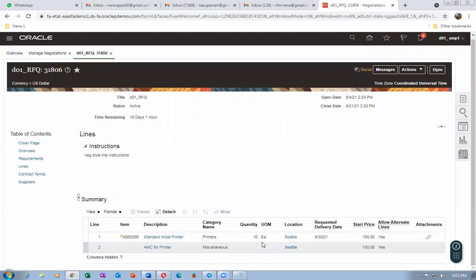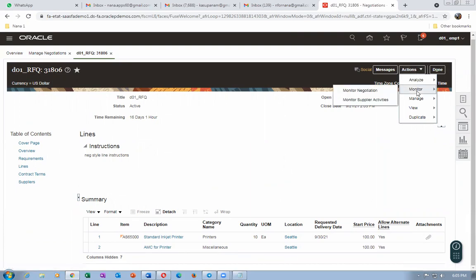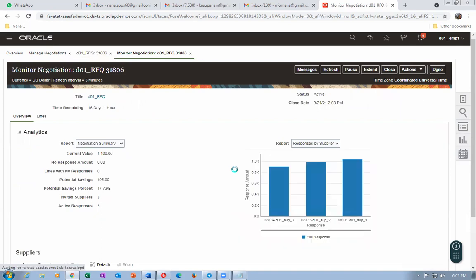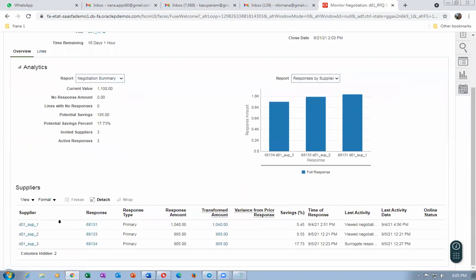Now he has got to amend. So the moment he amends it, all the responses will become invalid. All the responses will become invalid once we make an amendment. If you go to monitoring negotiation, you will see there are three responses available here. The moment the buyer makes an amendment, every response will become invalid because they have to give a new quote. All these things will now become invalid.